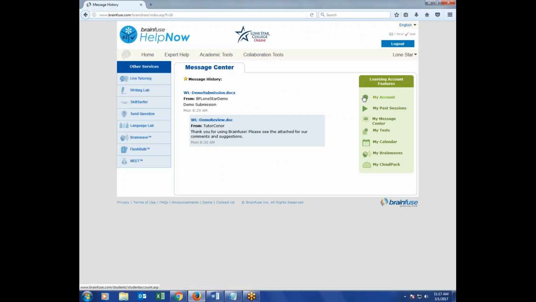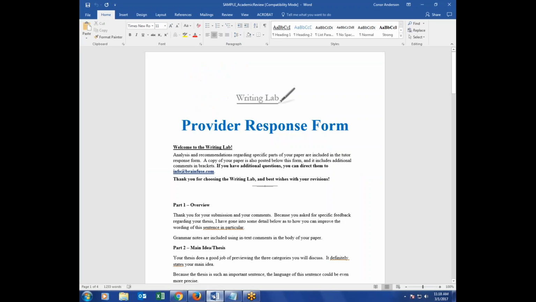Here we go. As you can see, whenever a student submits a paper, it's saved under the My Message Center, and the review, when it's returned, is found underneath their submission. And the student can access it here any time. In addition to that, just like My Past Sessions, it saves as far back as your tenure with Brainfuse goes.